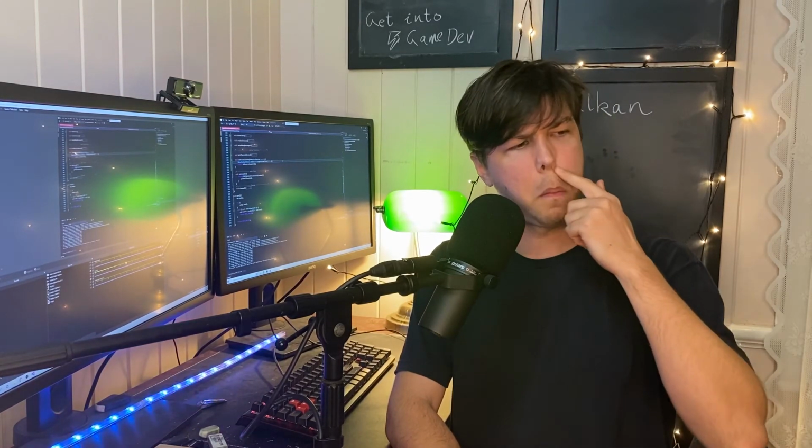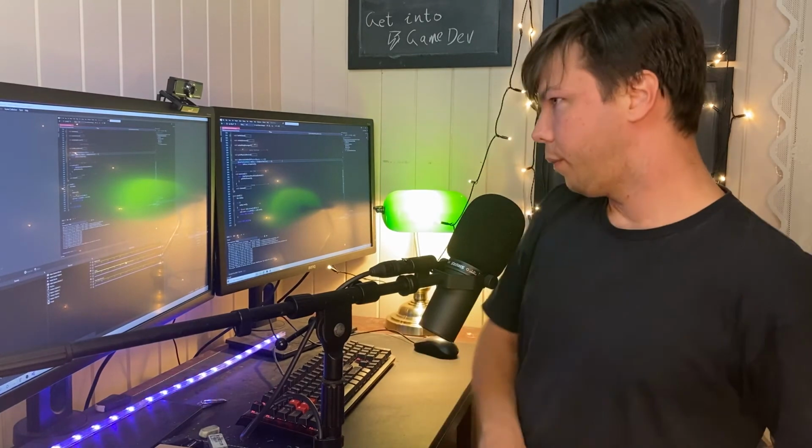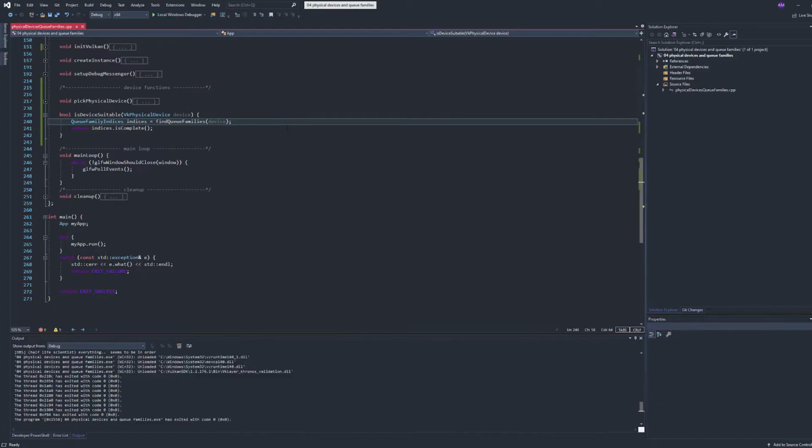I think there's another one off the top of my head, present. Present is drawing things on screen, although that might be more to do with swap chains. We'll see. But for now, the only thing we care about is graphics. We just want to grab a device which is able to support graphics capabilities. So in order to do that, we need a queue family which is set up for graphics.